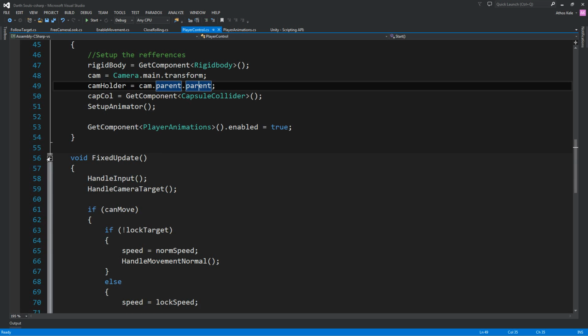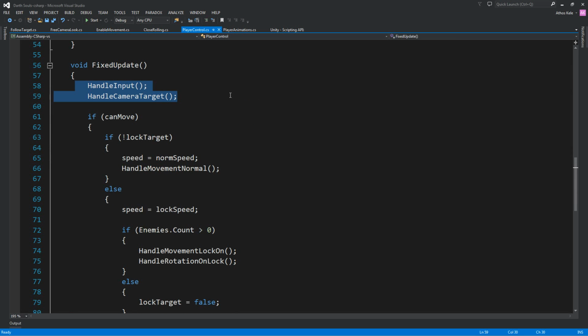Next, we have a fixed update where we are going to call all our functions. Right. So we need to take our inputs, of course. We need to update values from our input, and we need to handle the camera target. It doesn't pretty much matter if the player can move or not. The camera has to update its position every time.